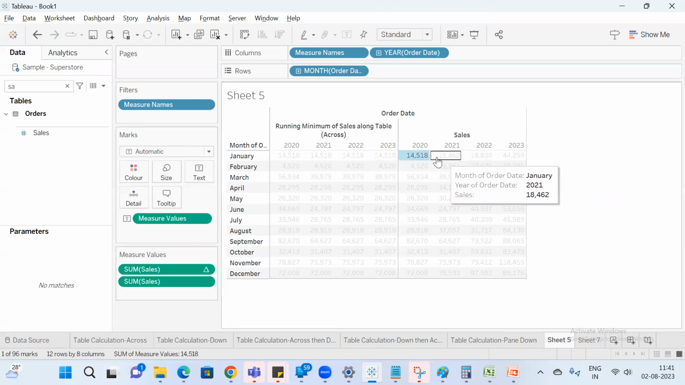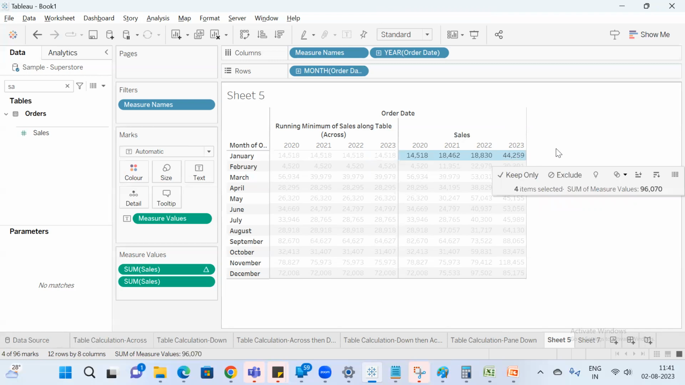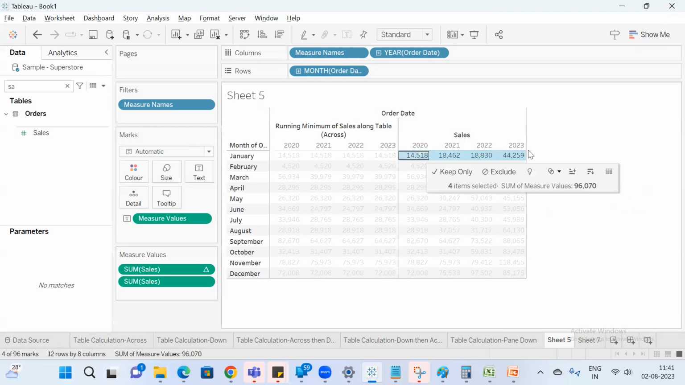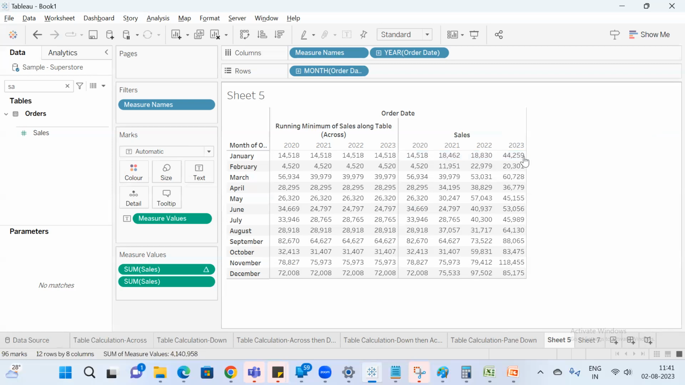So this is the process. It will check in the horizontal right direction, and whatever the previous values are, it will compare all the previous line items and check for the minimum value, and it will show you that. So if you see in all these 4 rows or 4 columns, this is the only one which has the minimum value, 14,518. So comparing all the records also, you can see 14,518.